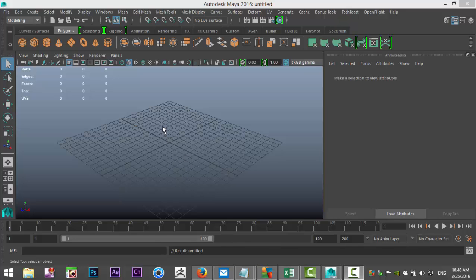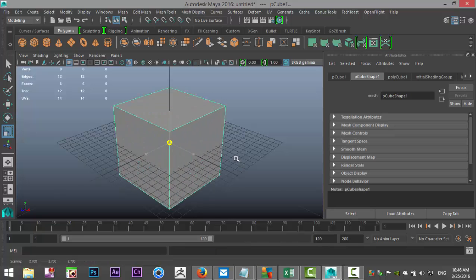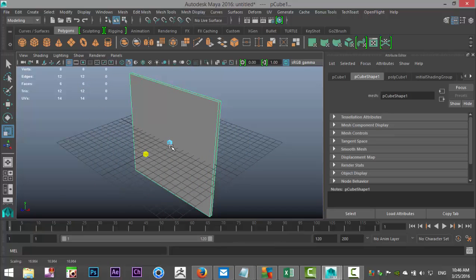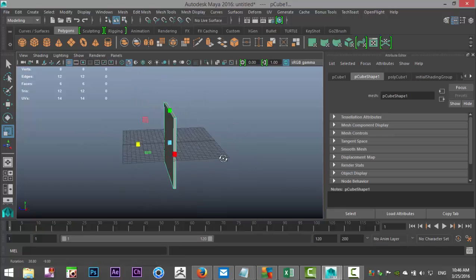So we're going to start off by creating a polygon cube. There we go. We're going to hit R to scale it up, and then we're going to push it in until we have an initial, let's call it a board section. Okay. Now we're probably going to be able to use a couple of these while we copy them over.